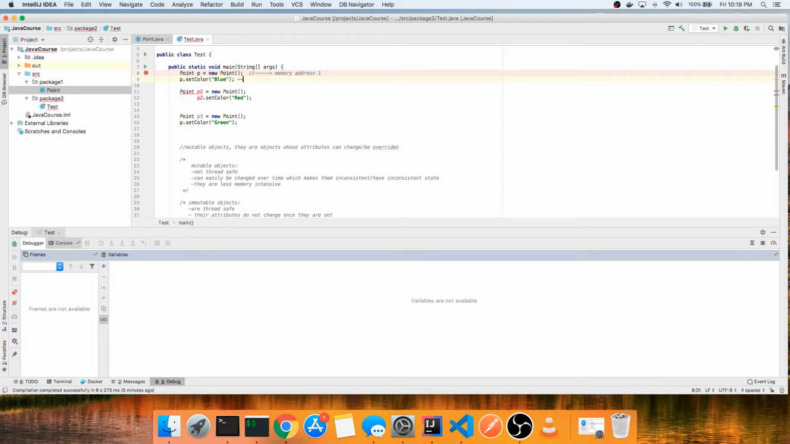And when you do p.setColor, you have your address for your string inside your point, and you're just adding BLU and then \n to signify the end of the string. So this is actually how a string is stored in memory. Basically your attribute color is referencing this value blue in memory.